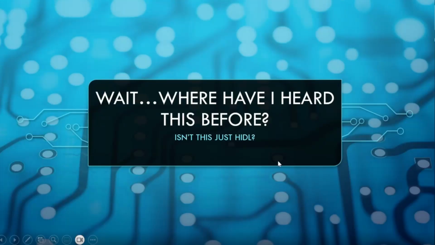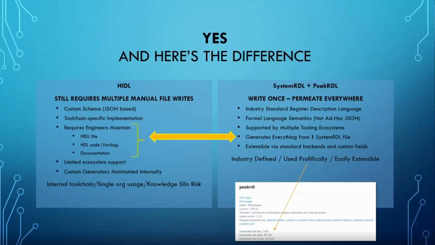Wait, where have I heard this before? Isn't this just HITL? Yes, but here's the difference. HITL still requires multiple manual file writes. You have a custom schema, which we came up with in-house, which I to this day have never seen anywhere else, but I am sure that it exists. It's a toolchain specific implementation.